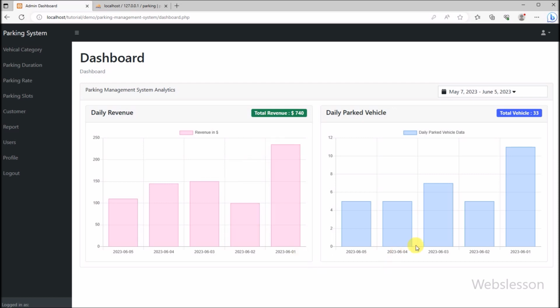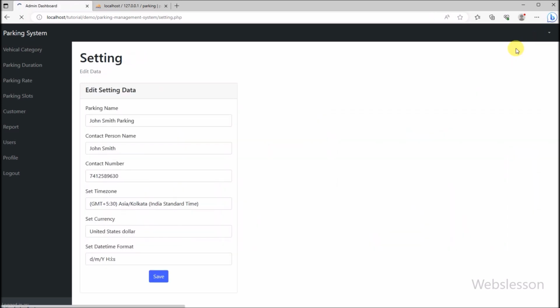Now we will show you the different modules of this parking management system. First we show you the setting module of this parking system, so we click on the setting link. Here we can see that the setting page has been loaded, in which we can define parking name details, contact person, and contact number details. Here we can also set the time zone, currency, and date and time format.